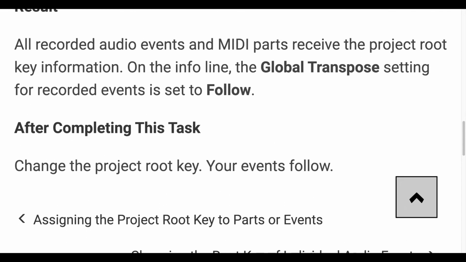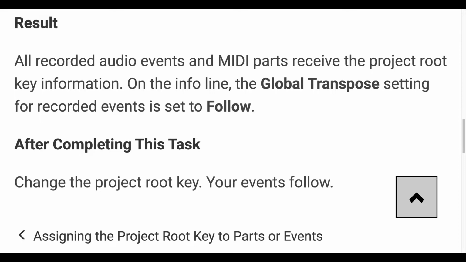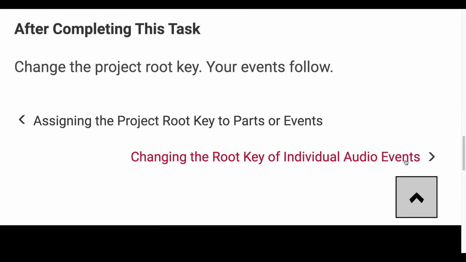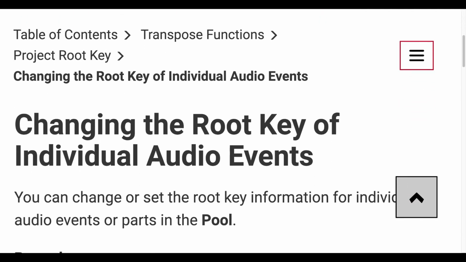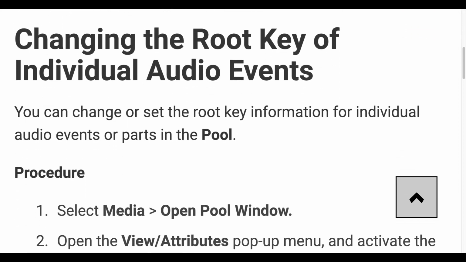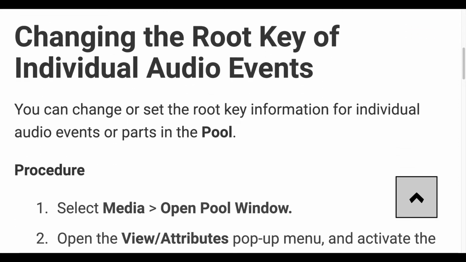On the info line, the global transpose setting for recorded events is set to follow. After completing this task, change the project root key. Your events follow. Assigning the project root key to parts or events. Changing the root key of individual audio events.